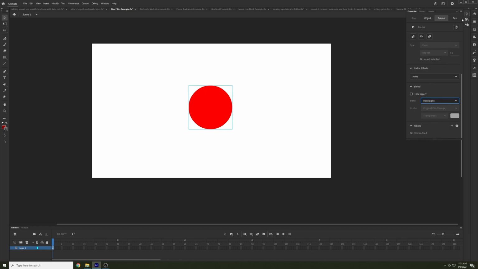So that is where you go in your Properties panel under Frame when you have the object selected to add a blend, add a color effect, or to add or delete a filter, such as blur.